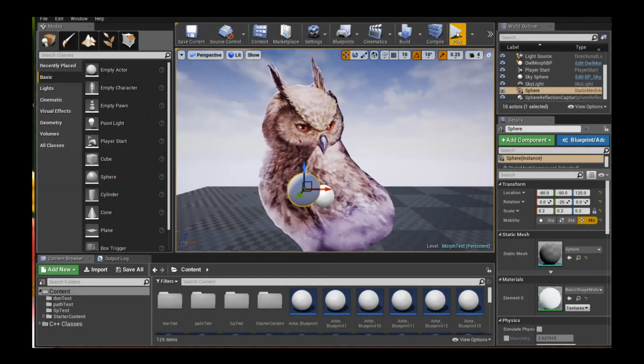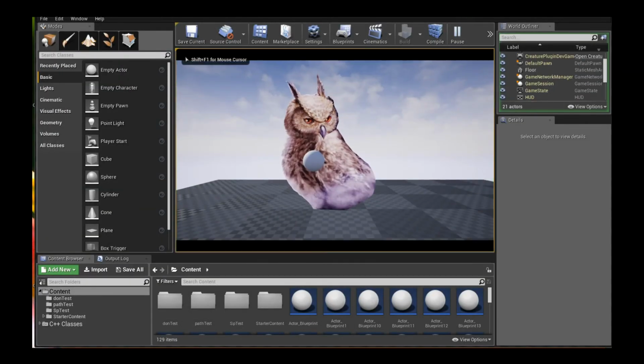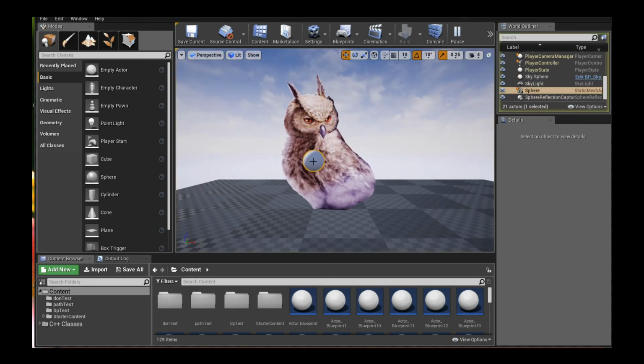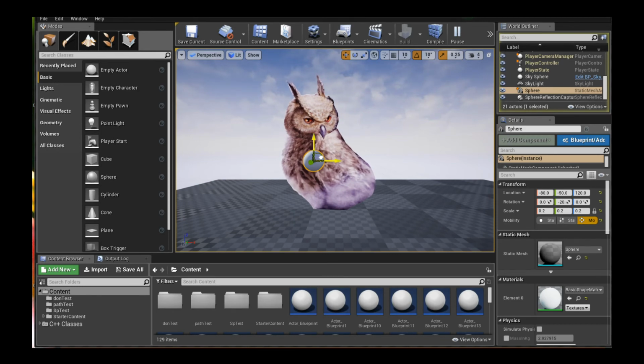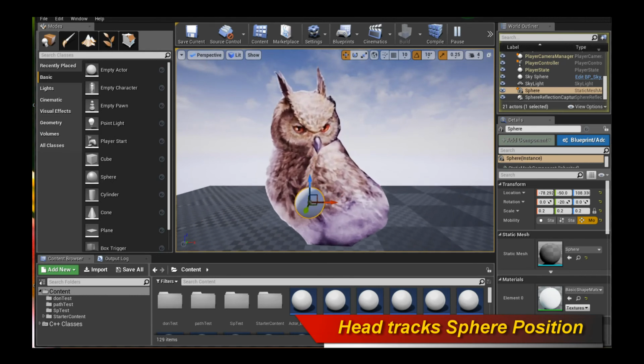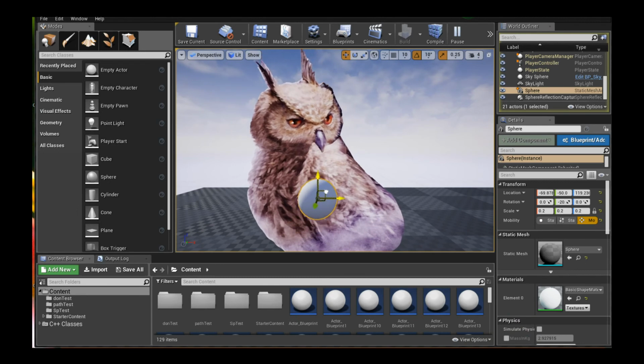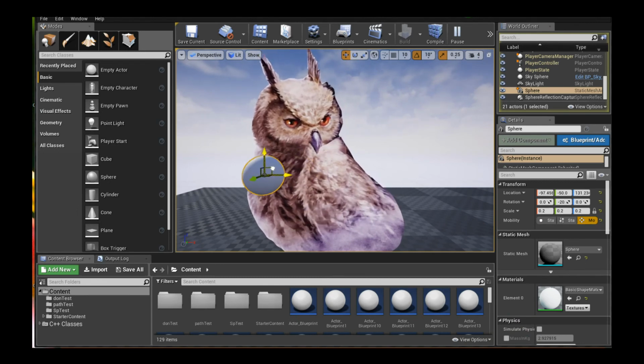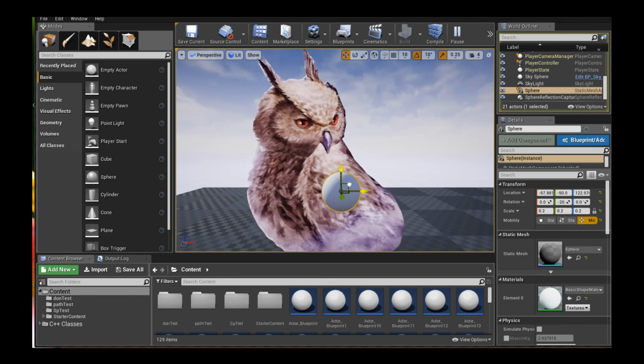Now let's play the game and see what we get. Okay, so what I'm going to do now is detach myself from the game, and I'm going to move the sphere. And notice what happens. Look at that. That's pretty cool, right? So this is a demonstration of real-time morph targets in Unreal Engine. And as you can see, let me just zoom in a bit. As you can see, it's working quite well. We have 5 different poses of the owl character, and I can drag this sphere around, and have the character actually target the desired target location.